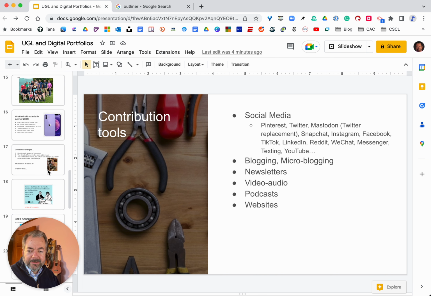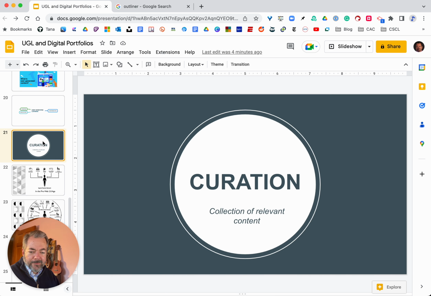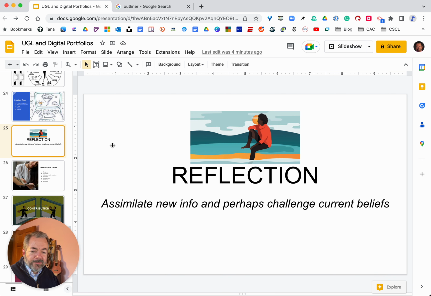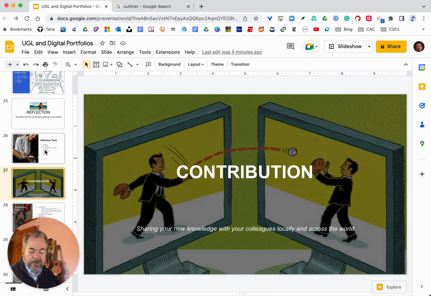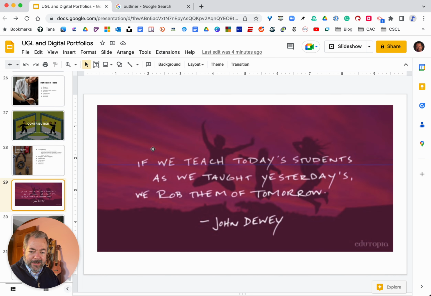You've got, again, curation, where you find the stuff, you collect relevant content. Reflection, all right, now that you got this content, what do you do with it? And then, of course, contribution, where you do something with it. And the last thing I'll mention is this quote.